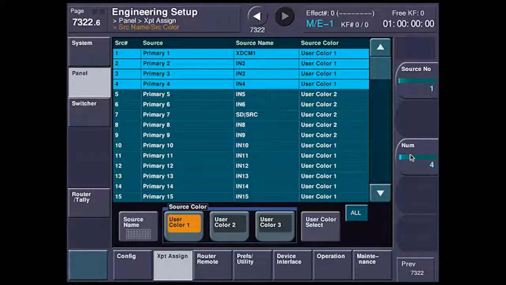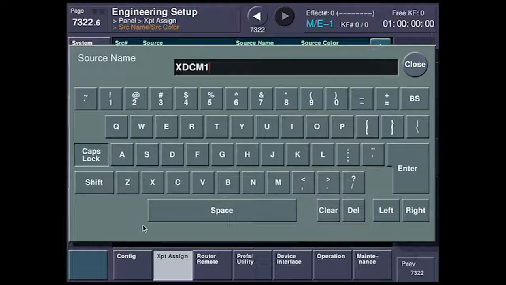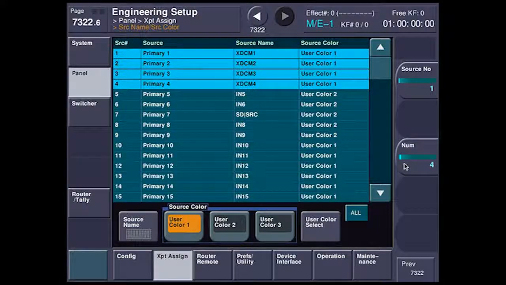all 4 of these. I'm going to hit source name again, and I'm going to erase number 1 and put it back in just to make sure it knows that I'm putting a 1 in. I'm going to hit enter, and look what it did. It automatically incremented the number at the end of the name of the source for me. So instead of having to do this 4 times, I just had to do it once.